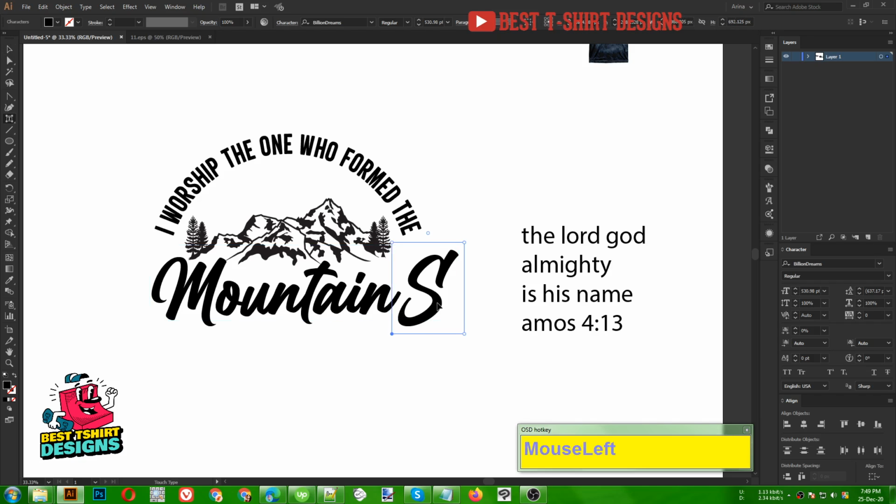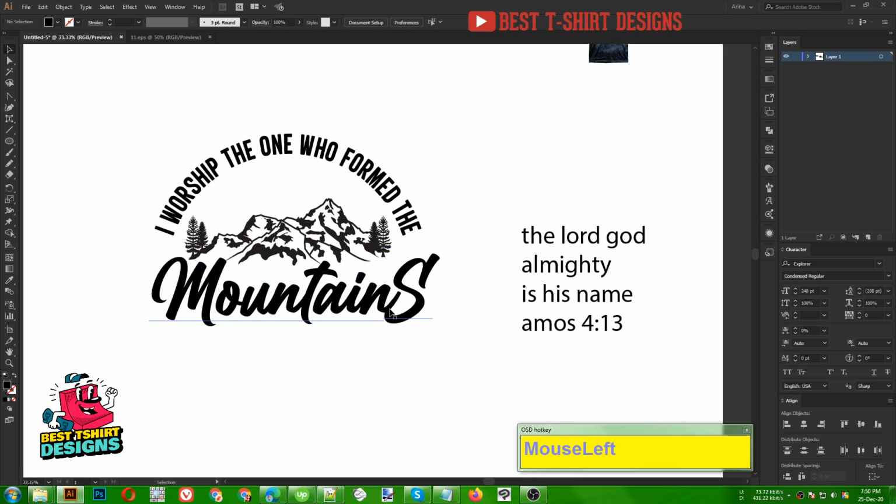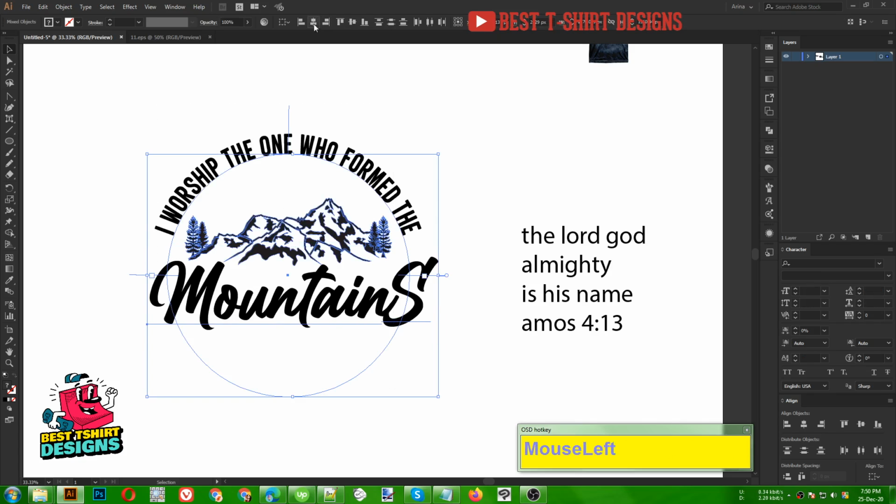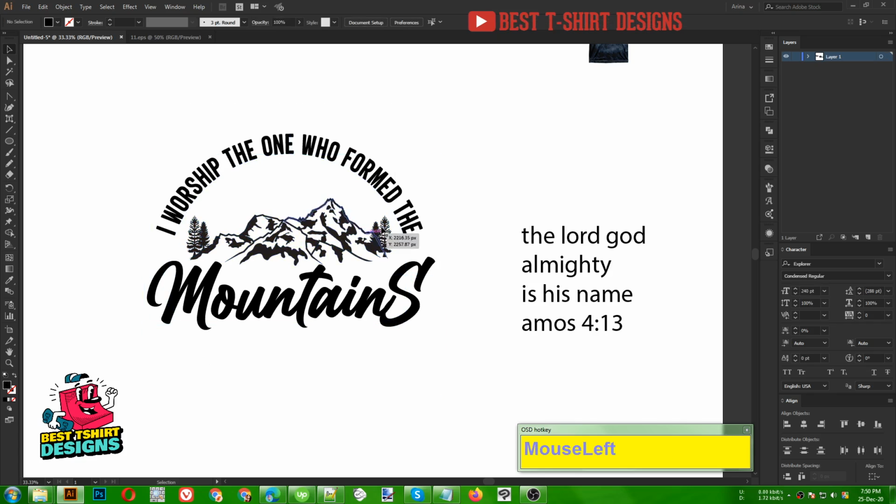Shift T, it will give me the touch type tool, and with the touch type tool I can simply select any individual letter, and then I can modify that just like this. Maybe I can make it a bit smaller too, just to fit in the area, something like this. Yeah, that is looking good. This is not very good in proportion, but the overall theme is looking good, just like this.